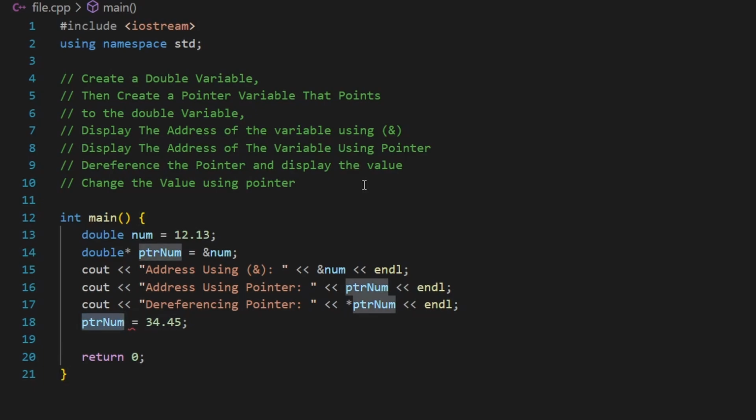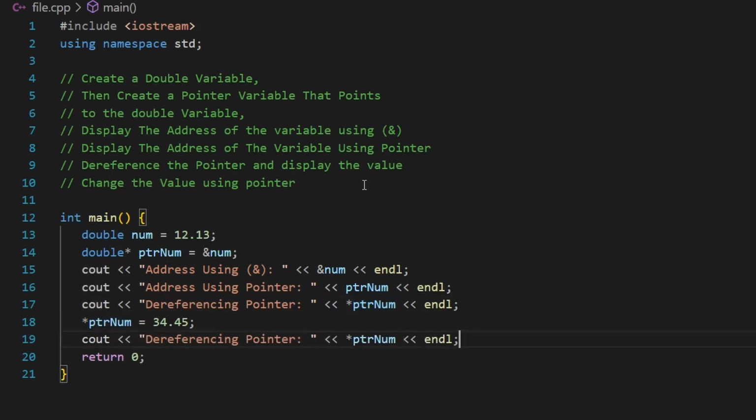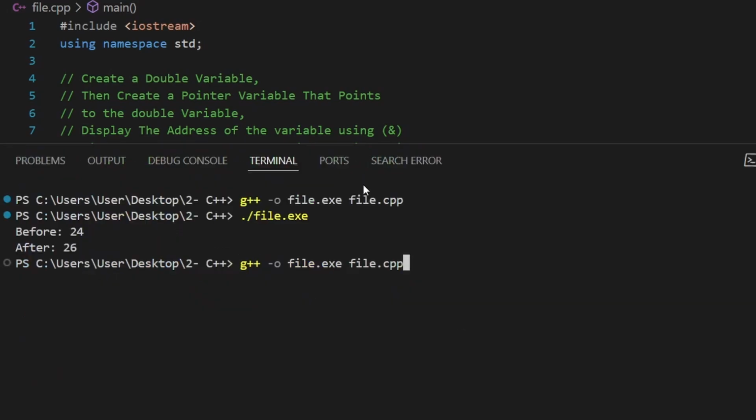And when you say it like this, you are basically trying to assign a double value to a variable that stores an address of a double. So this doesn't work. You should dereference the pointer in order to affect the value inside this address. And so let me print a before and after by just copying this one, like this, dereferencing pointer. Let's go ahead and run this exercise.